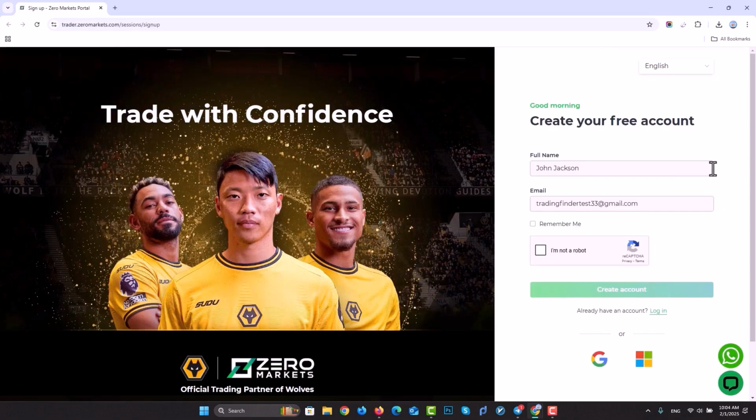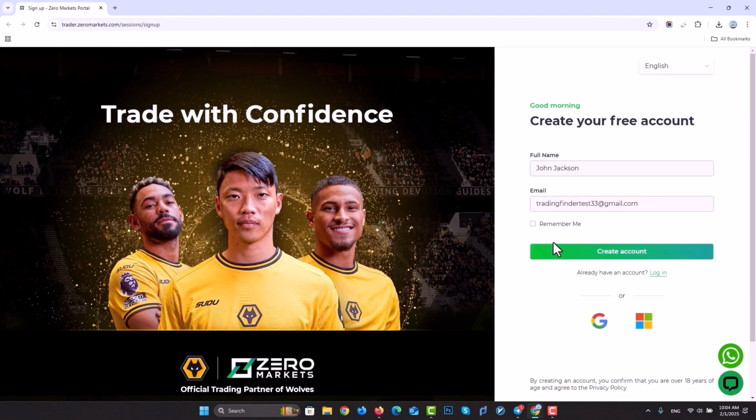And in this section, you enter your first name and last name, along with your email address. And to save your information in the browser, you click on Remember Me. And to confirm that you are not a robot, you click on this option. And finally, you click on Create Account.